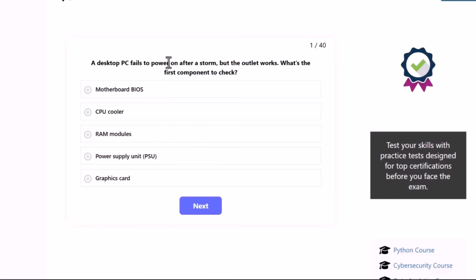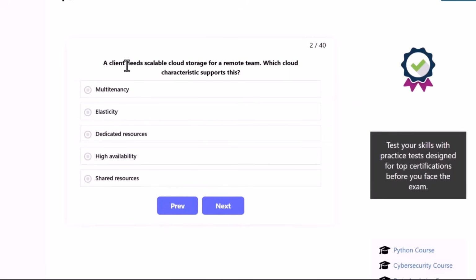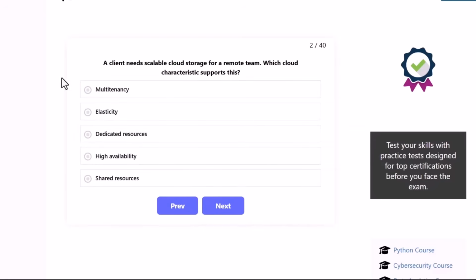And here the correct answer is power supply unit, as a storm may damage the power supply, so checking it ensures power delivery. And next question, a client needs scalable cloud storage for a remote team. Which cloud characteristic supports this?